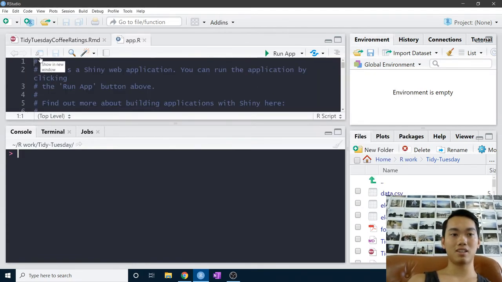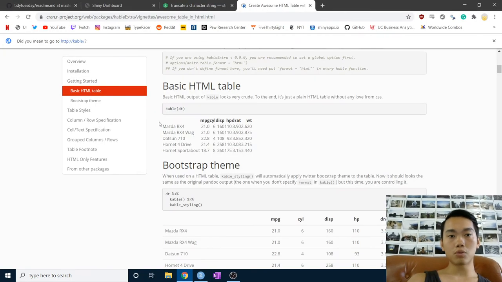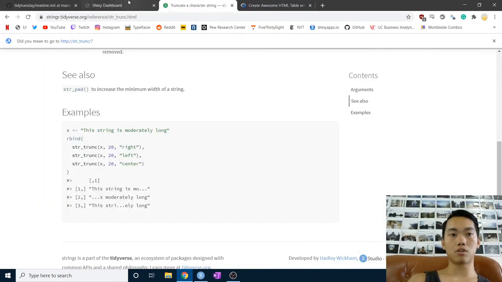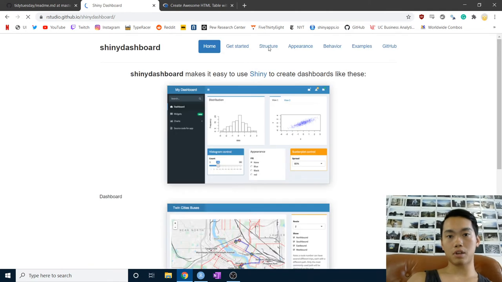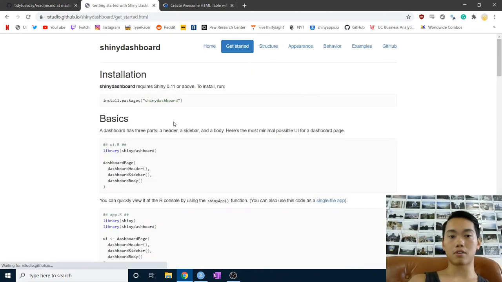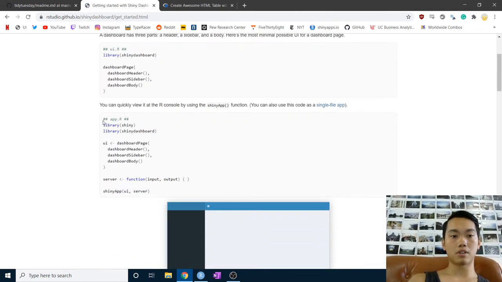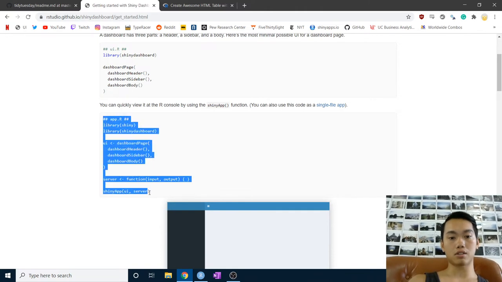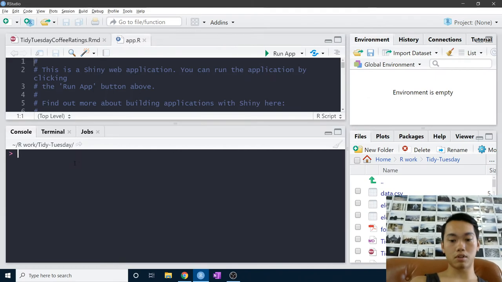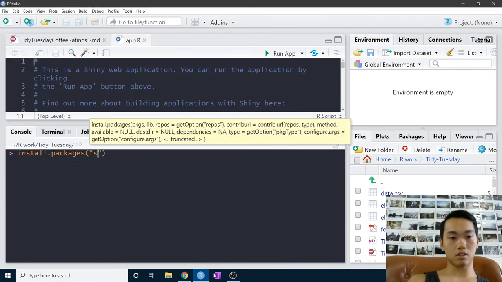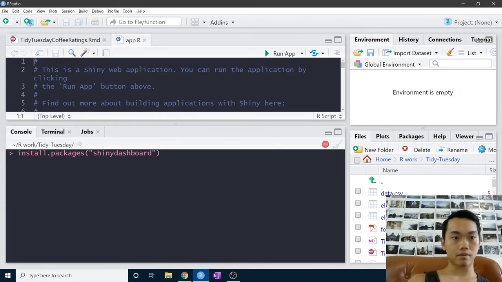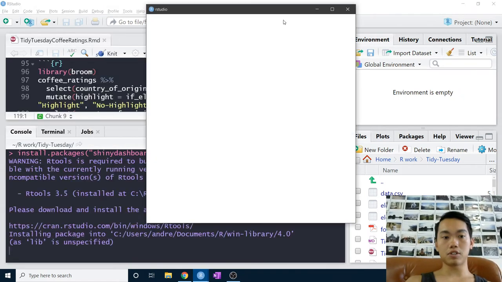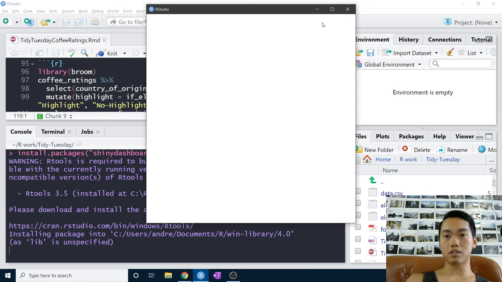I think it renames it a coffee app, right? Okay, it doesn't. Okay. So what I'm also gonna do is go to Shiny Dashboard, and I'm just gonna copy their template for it because it is much easier to do it like this. I also am probably gonna have to install Shiny Dashboard, so I'm gonna do that first. Install.packages Shiny Dashboard. Okay, so I'm gonna load this up, wait for it to install, nothing too crazy.